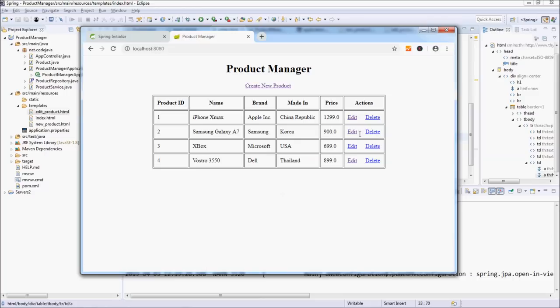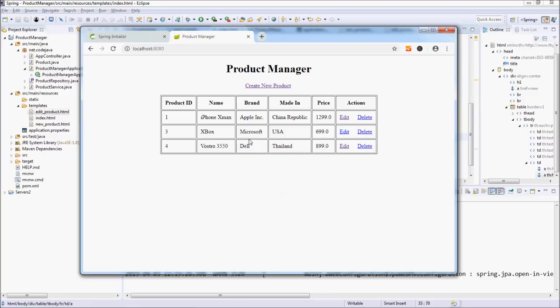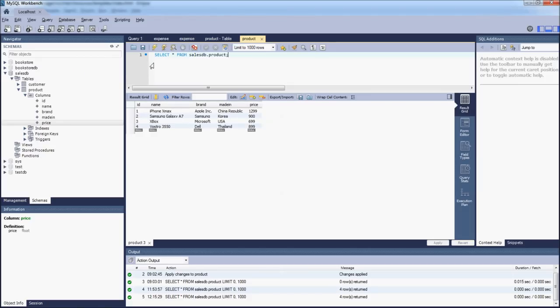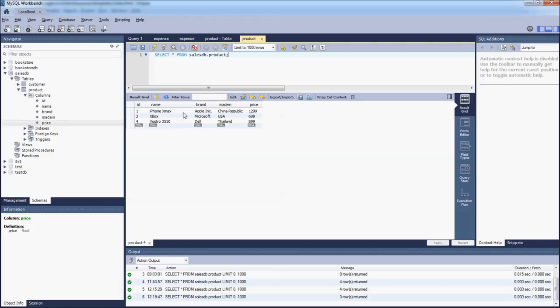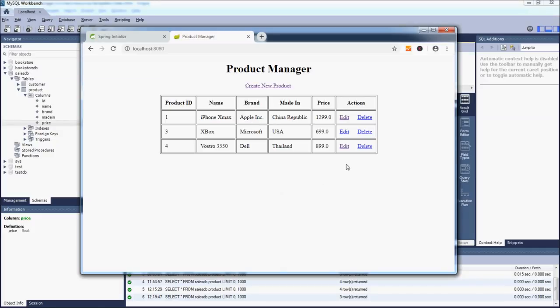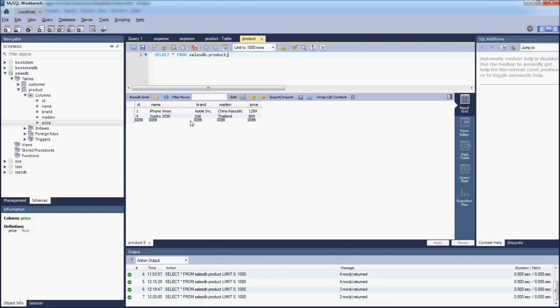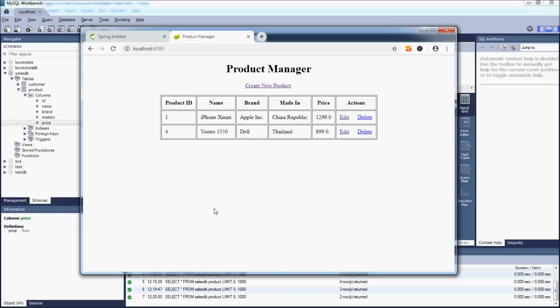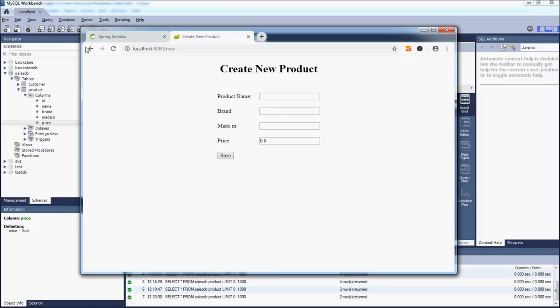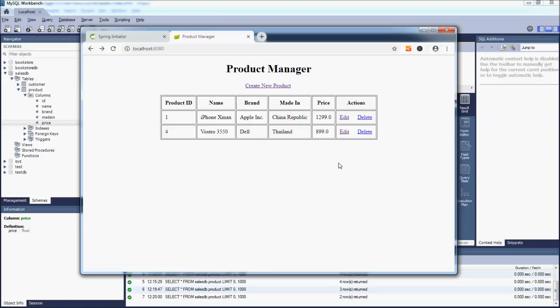Delete Samsung Galaxy A7. You see, it has been removed. And let's check the database. Refresh. You see, Samsung Galaxy has been deleted. Very good, right? I try to delete the Xbox. You see, it has been deleted. You see, Xbox is no longer here. Very good, right? So far, we have implemented all the CRUD functionalities for the product manager website application. Create new product, list all products, edit and delete product.